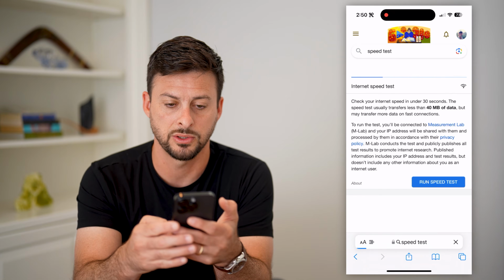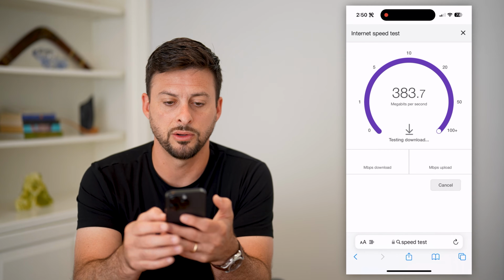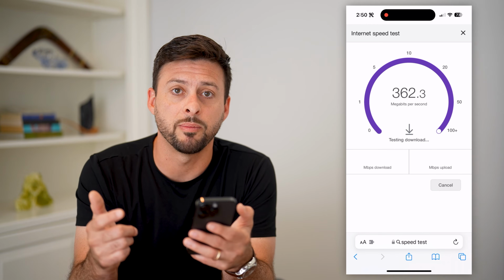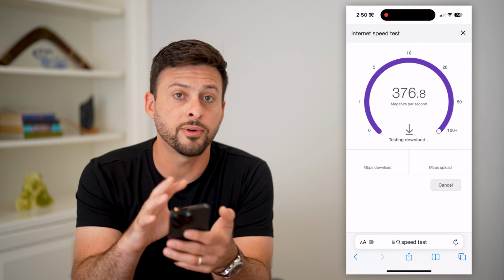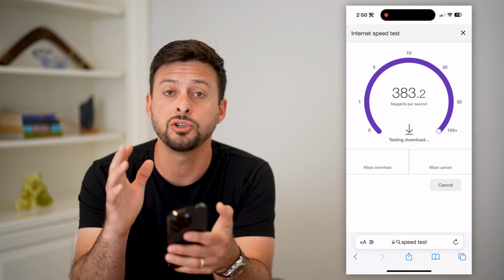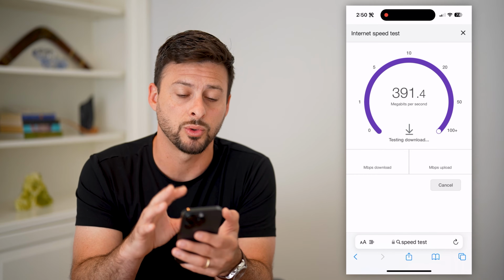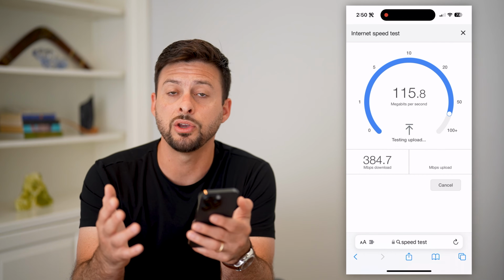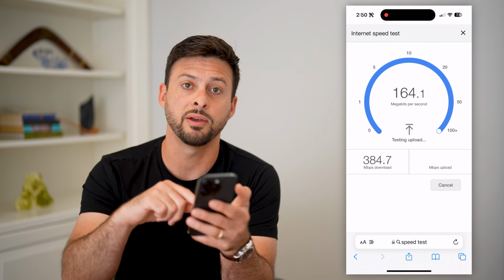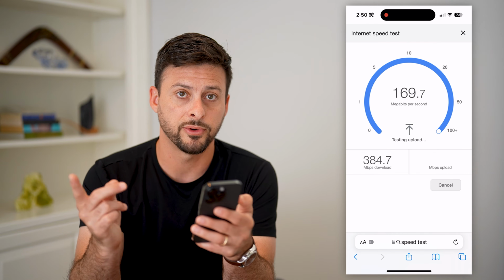Not sure why this isn't starting. Not a good signal. There we go. 380 megabytes per second. So if you're over, say, 5 megabytes per second, you should be fast enough to download any sort of video. So if you don't have a good internet connection, just switch over from Wi-Fi over to cell data or vice versa.